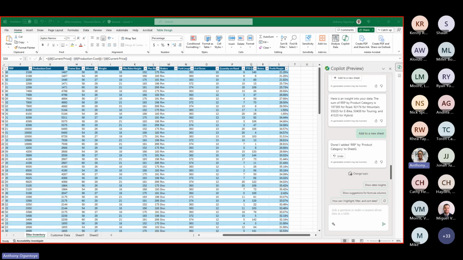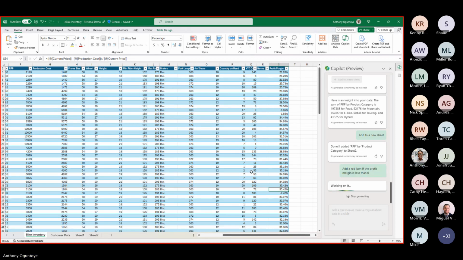So, add a red icon. Let's go here, and I'm just going to have it add a red icon for profit margin less than 0. So I'm going to run this again. The keyword is red icon, profit margin is less than 0. I would like to be able to see it visually. What it does is give you a green arrow for anything above 0 and a red arrow for anything below 0.